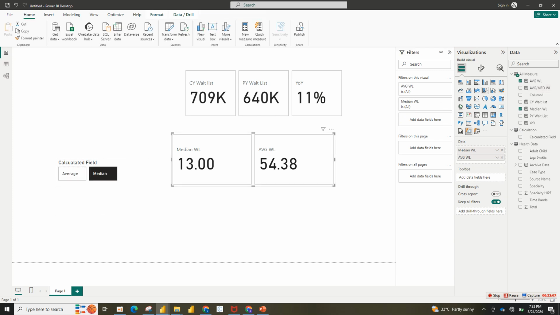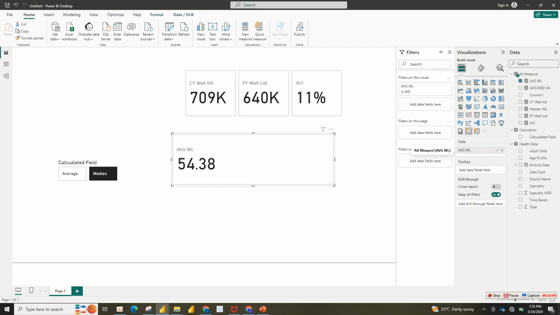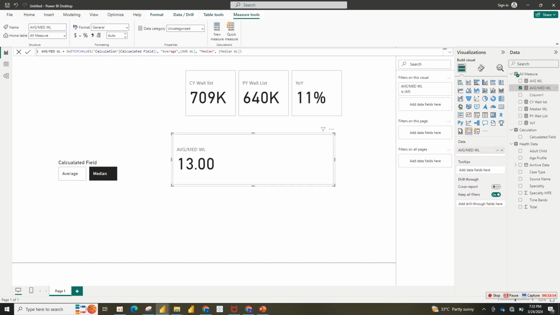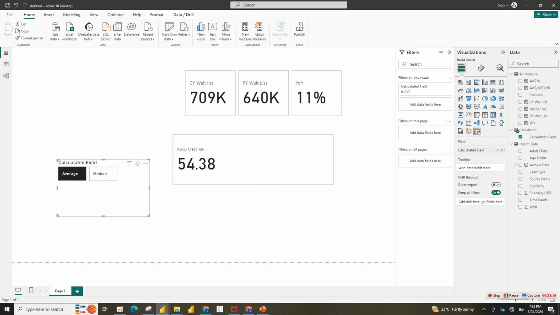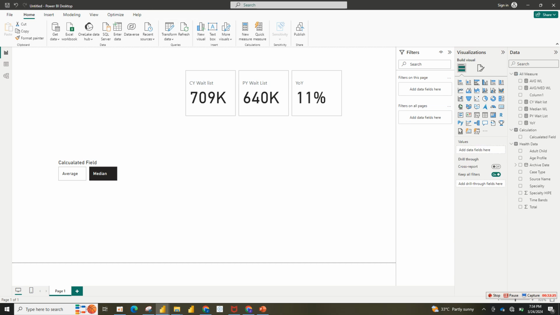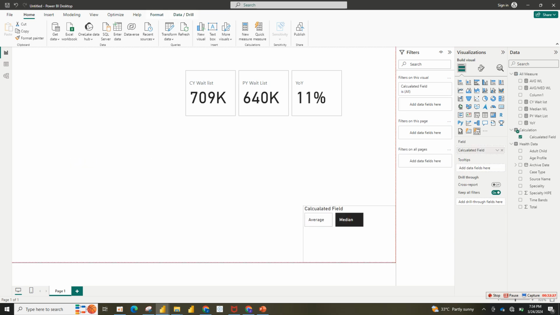So now if I, instead of using this, let me remove this. If I put this here now and click this, it will give me median, and if I put this, it will give me average. Can you see now? That's the reason why I do that. So now let's put it here. We can now start creating our chart.